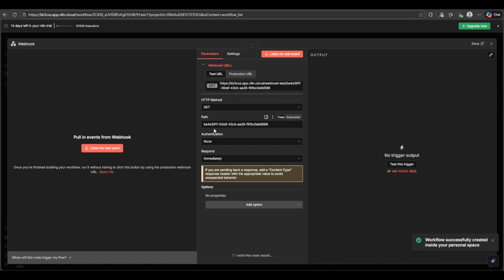After placing the webhook trigger, N8N will generate a unique webhook URL for you. This URL is the address your front end will call. Some setups show both a test and a production URL. Use the one that matches your environment. Treat this URL like you would any internal endpoint and avoid sharing it publicly.